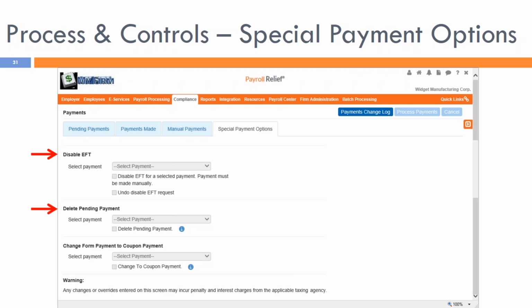Should you wish to delete an electronically scheduled payment altogether, you may do so using this option on the screen. The last option is to change a form payment to a payment coupon payment. This is available for situations where there is a balance due with a form and you wish to make a payment with a coupon rather than wait and make it with the form.